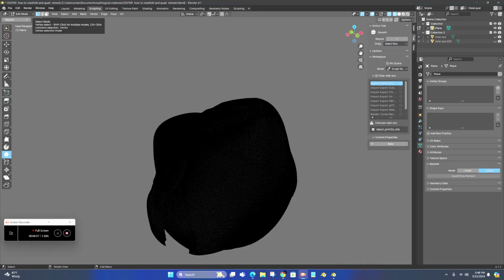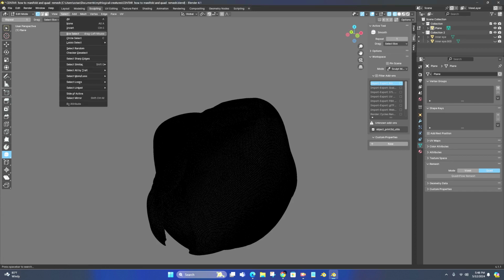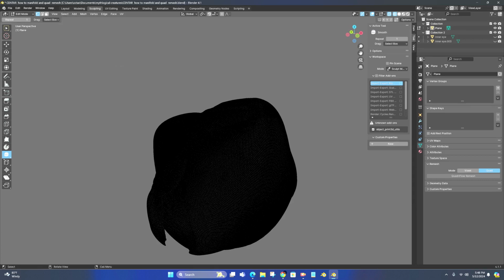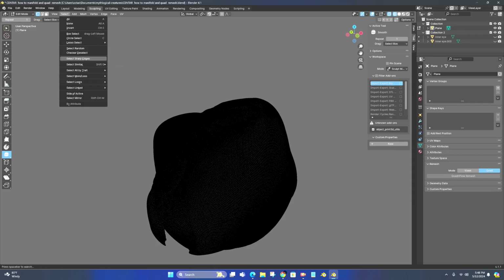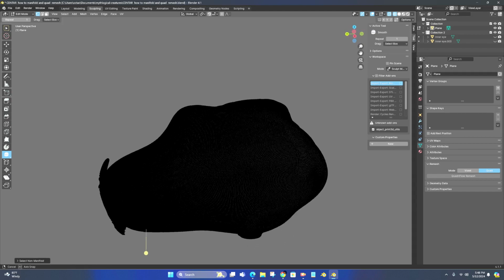This mode right here is vertex select. If you're in any of these other modes, it will not show it to you. Ideally, I was in the right area, I just needed to switch modes. So when you go to vertex select mode, you'll be able to go to select, select by trait, non-manifold.